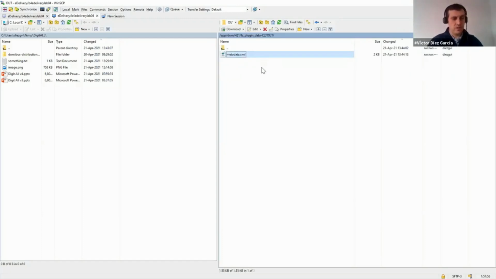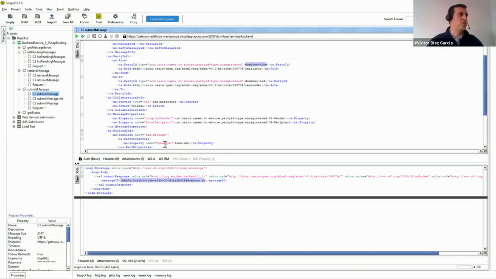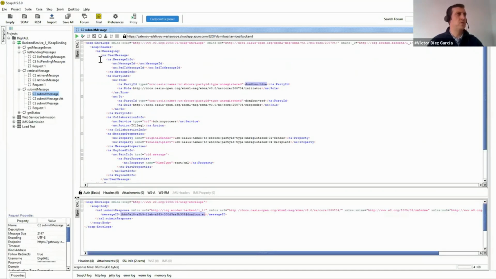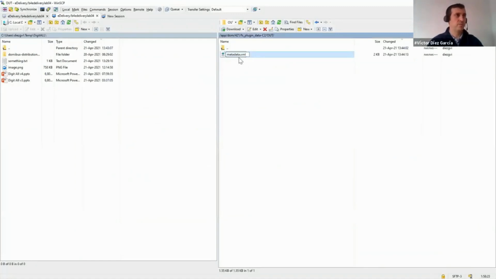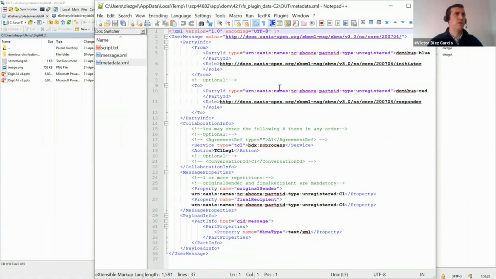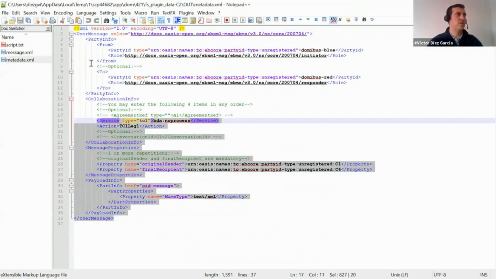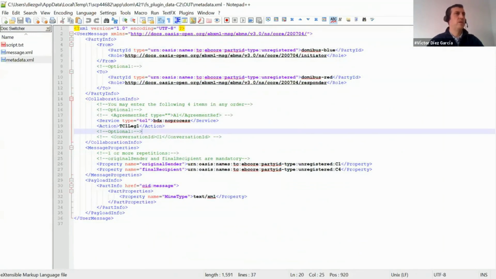This out folder contains a metadata file, which defines basically the same structure as the SOAP request that we define here from the web service plugin. We have all the attributes with the party, the from, to, the services and actions that are going to be taken, everything except the payload, because the payload will be the file that we put here. So if we look at the metadata, it looks very much like the SOAP request, but like I said, without the payload section. So again, this metadata contains who is going to be the sender, who is going to be the receiver, and what services and actions are going to be used during this exchange.